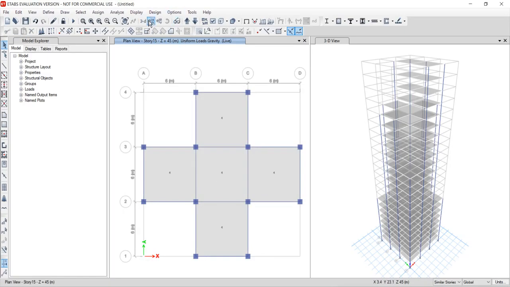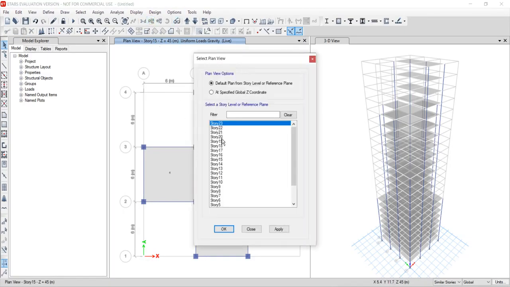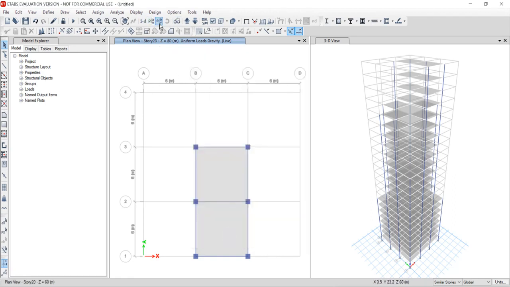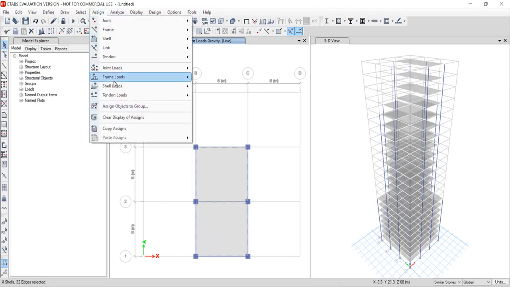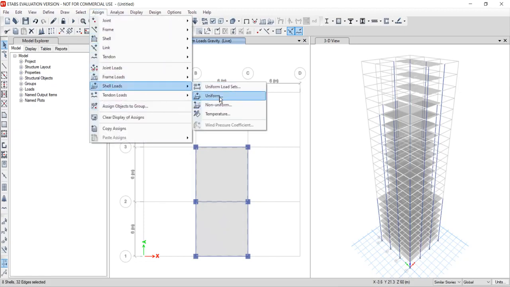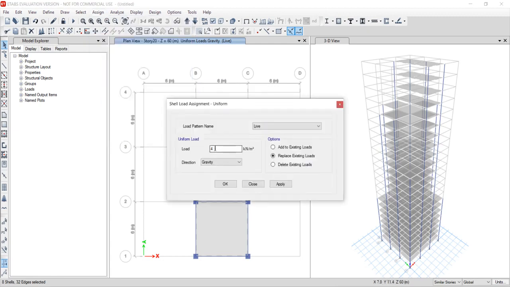Now we will go to story number 20. Now select the cells, assign shell load uniform. Here the load is 3.5 kilonewton per meter square. Click apply and then OK.